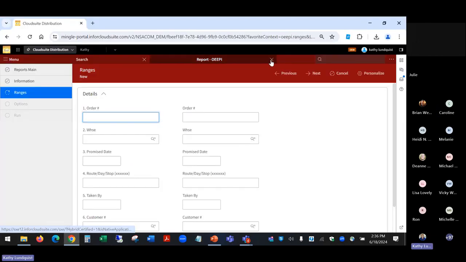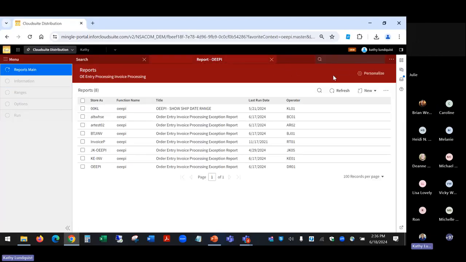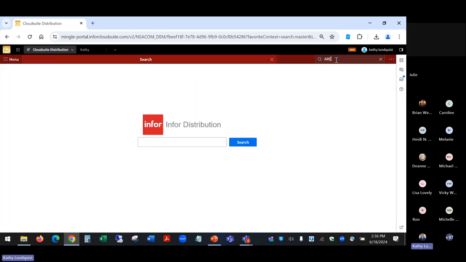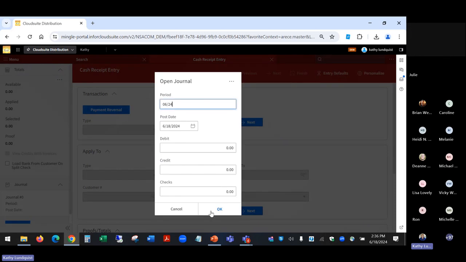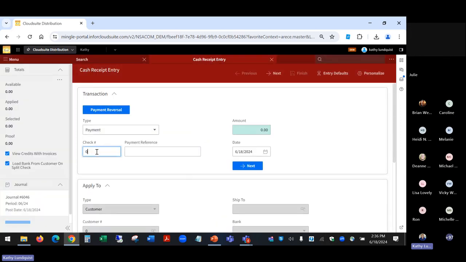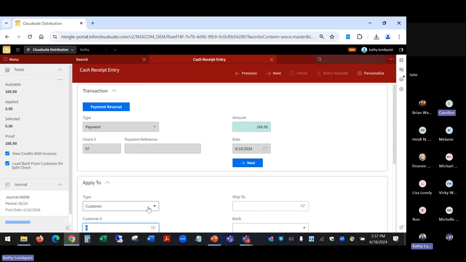So where you go in for this is going to be your regular cash receipts posting, ARECE. And this is going to look like nothing special when you first go in here. Pops open a journal. I'm going to say this is check 67. Reference is optional. I'm not going to put anything in there. I'm going to put in the dollar amount of my check. This check is also going to include credits that the customer wants to take. So I'm going to just post these to the customer.